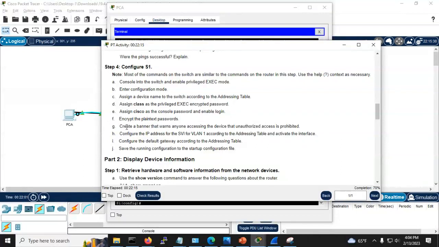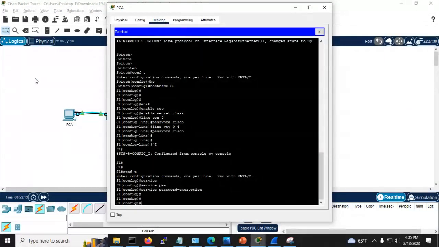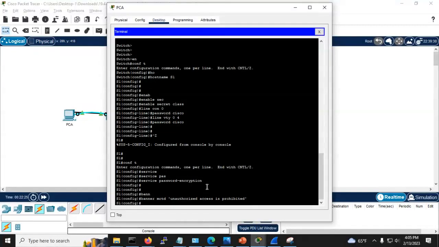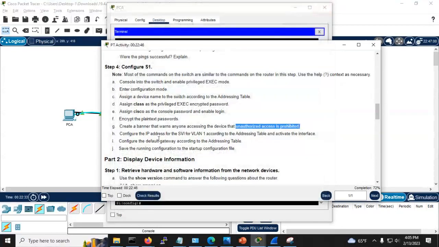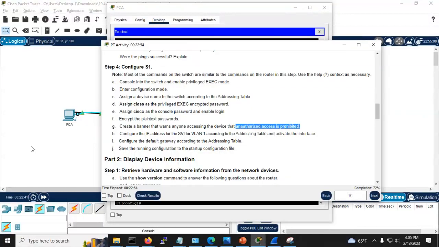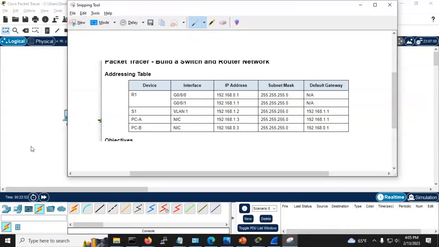He wants us to create a banner again. PCA banner, all right. Then configure the IP address for switch virtual interface VLAN 1 according to the addressing table. So I've got my addressing table right here. It wants our IP address to be 1.2 on VLAN 1 on switch 1.